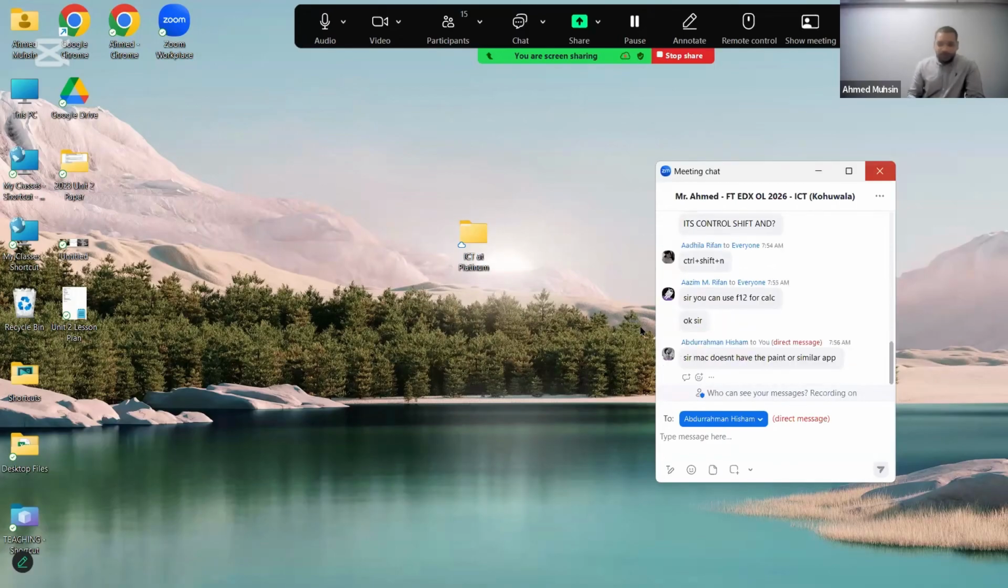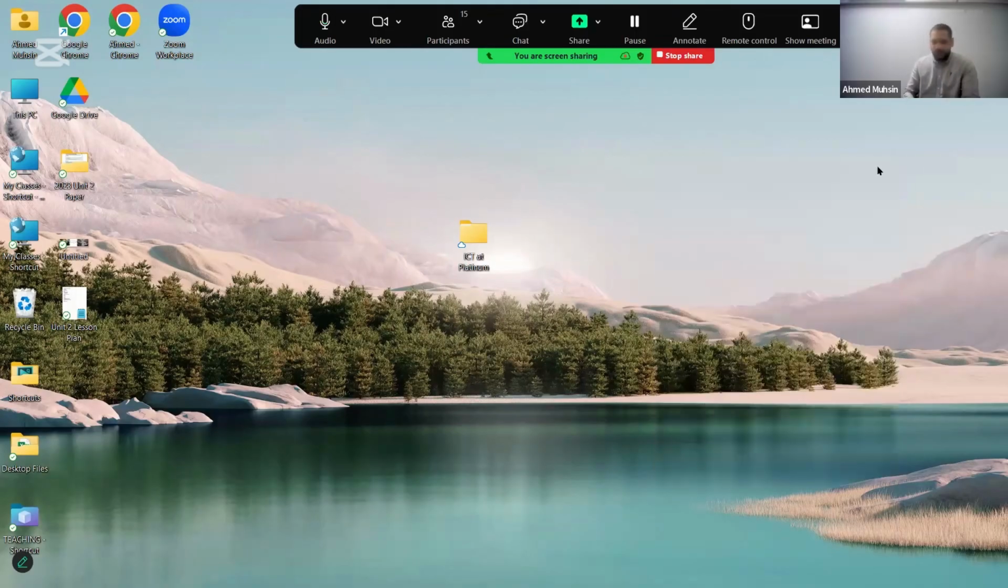Everybody, doesn't Mac have Paint or a similar app? Mac has one. It is not as simple as Paint. A little more complicated. I forgot the name. I must check my MacBook and see. Anyway, Abdurrahman, this shortcut key will not work for you. Okay. For Mac there isn't one, as far as I know.